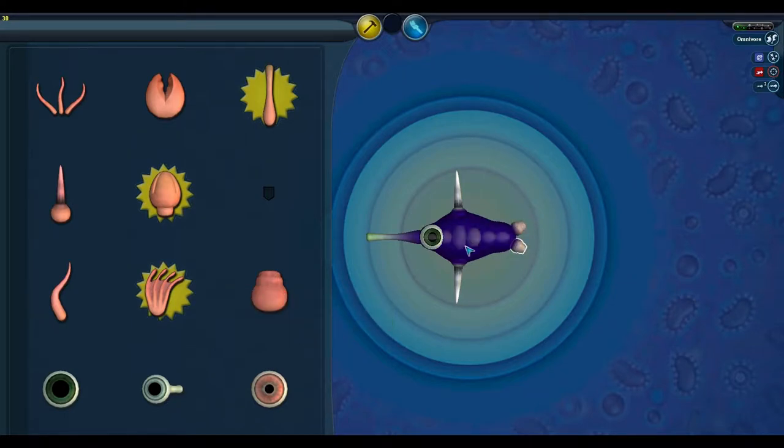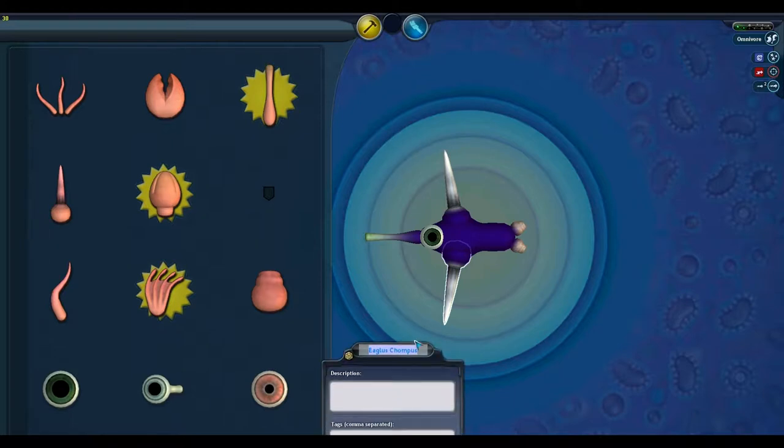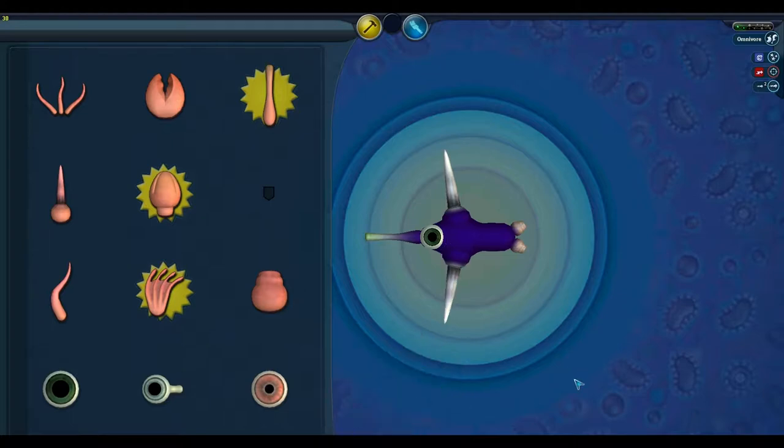There we go. Look at this little thing. Eagleus. Eagleus. Slurpus. There we go. Because I have a proboscis. Yeah, it's a thing.